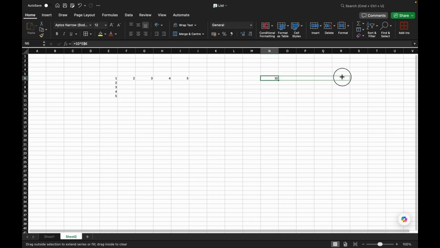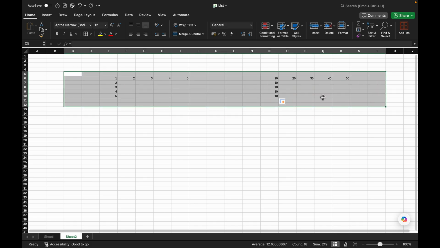Now tell me again, what will all the values be like? Yes, 10, 20, 30, 40, 50, since we have absolutely referenced just the rows, not the columns. And here, yes, 10 again for all the values. This is how the row and column absolute reference works, and this is a small example to show it.